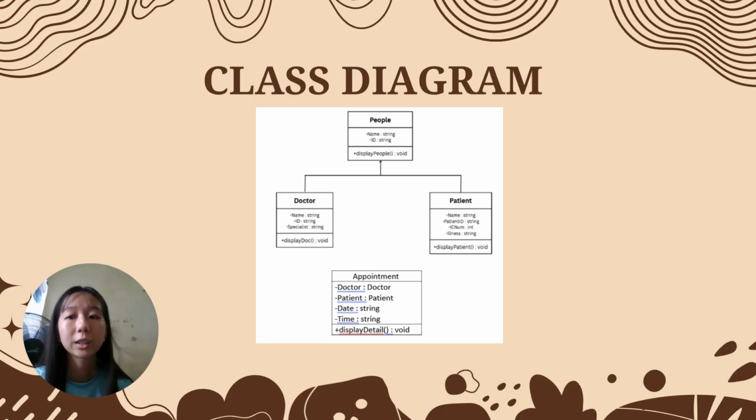Next is the Doctor class. The attributes are specialist, name, and doctor ID. The method is displayDoctor. For the Patient class, the attributes are patient ID, IC number, and illness. The data type of IC number is integer, and the method is displayPatient. Lastly is the Appointment class. The attributes are doctor, patient, date, and time, and the method is displayDetail.